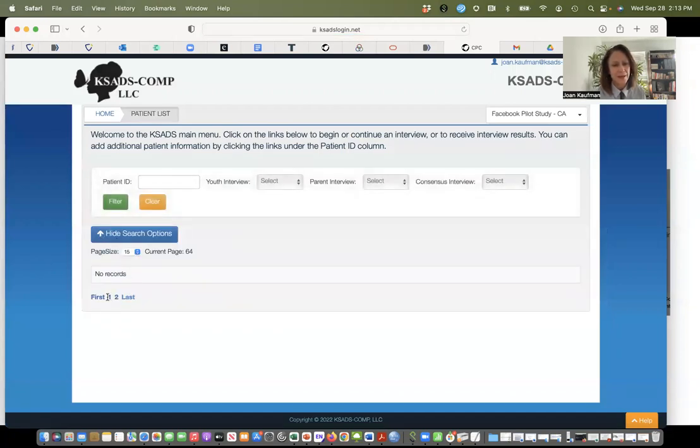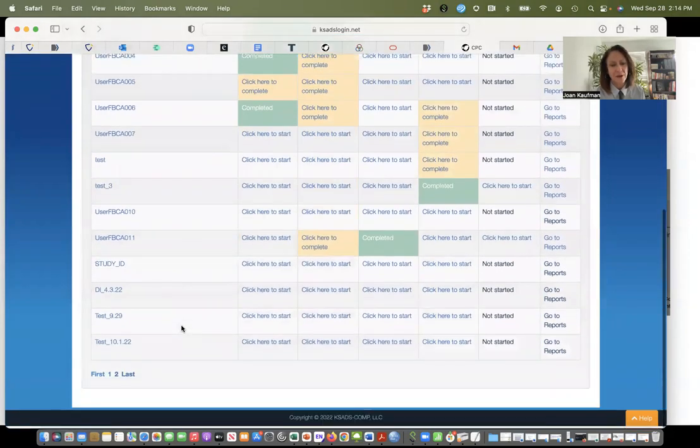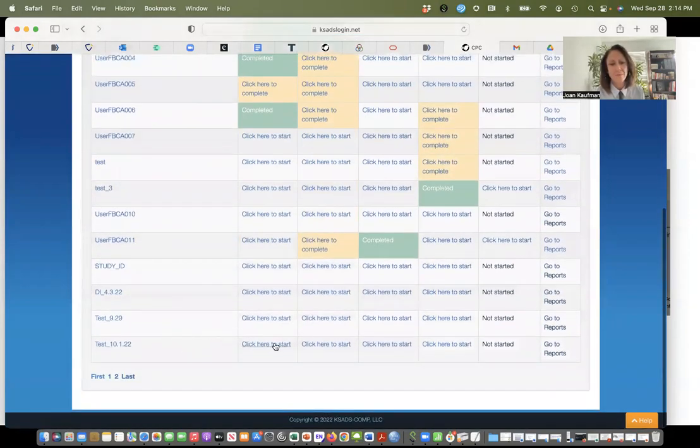I'm going to go back here. And so now I'm back to where I was before, and I have my new subject ID that I've now identified. One of the things I just want to make very clear: we do not recommend that you put any patient health information or personal identifiers. We like to have only anonymous information. And while the KSADS-COMP website is incredibly secure, even the Department of Defense has been hacked into, and so we want to make sure that there's no personal information here.